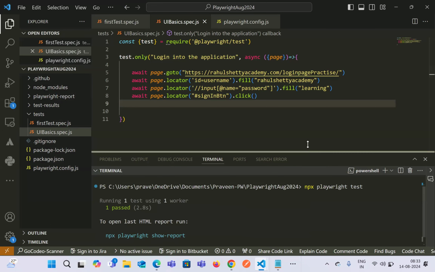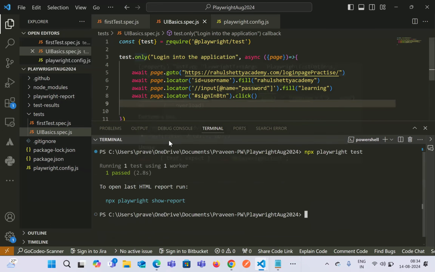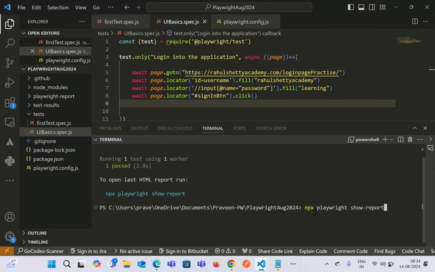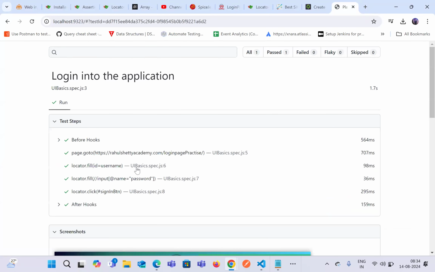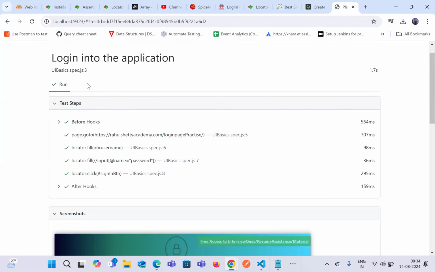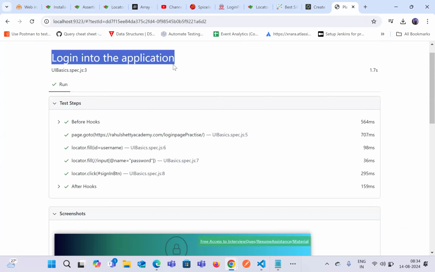Now, how do we know whether this particular test case has successfully run or not? Whenever your test case gets completed, if it is a success, it will give you a command to open the report, which is npx playwright show-report. If you use this particular command, it will give you the complete report.